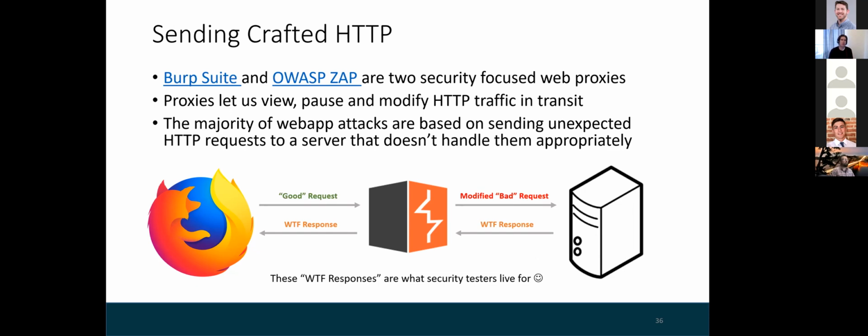Burp Suite and OWASP ZAP are two security-focused web proxies. There are a lot of other web proxies out there, including proxies that specialize in helping developers debug or proof-of-concept code, but Burp Suite and ZAP are purpose-built for security testing. So they have a lot of really cool features built in that help with security testing. And proxies will let us view, pause, and modify HTTP traffic in transit.